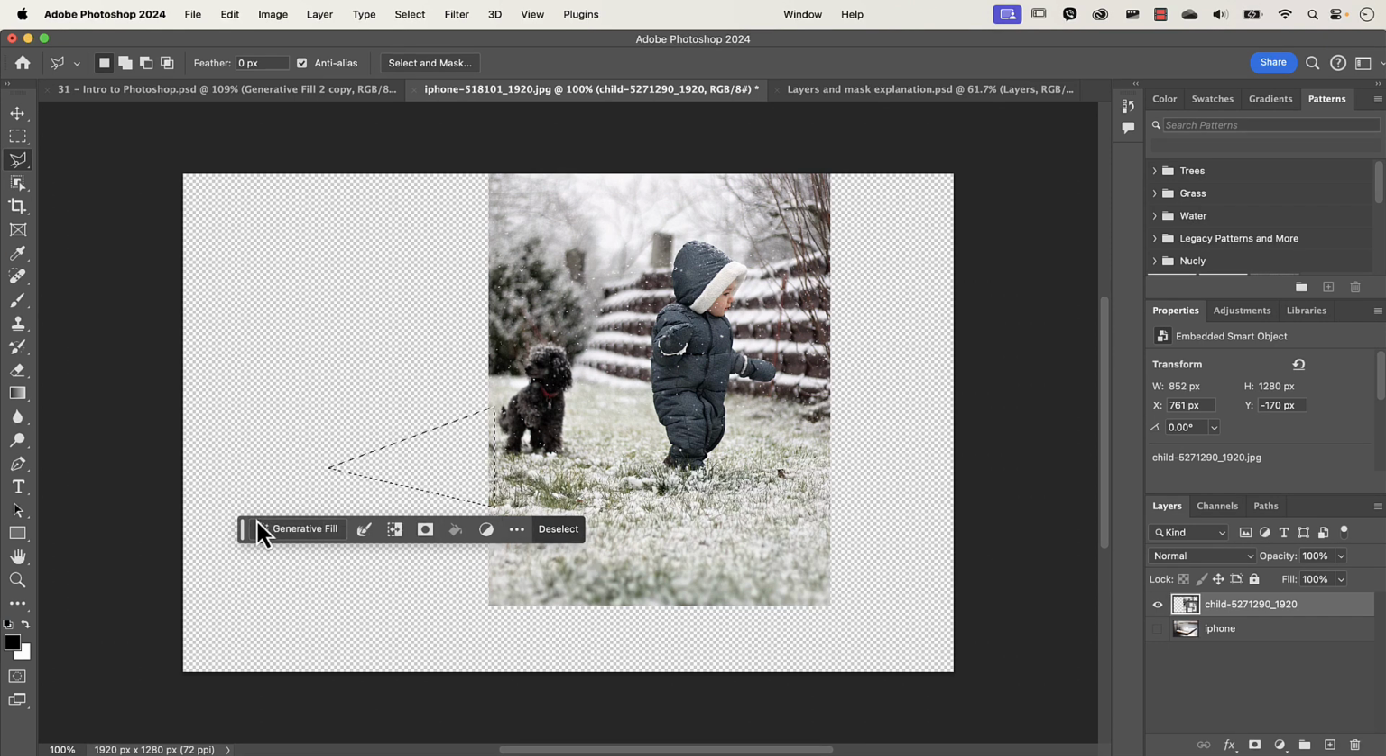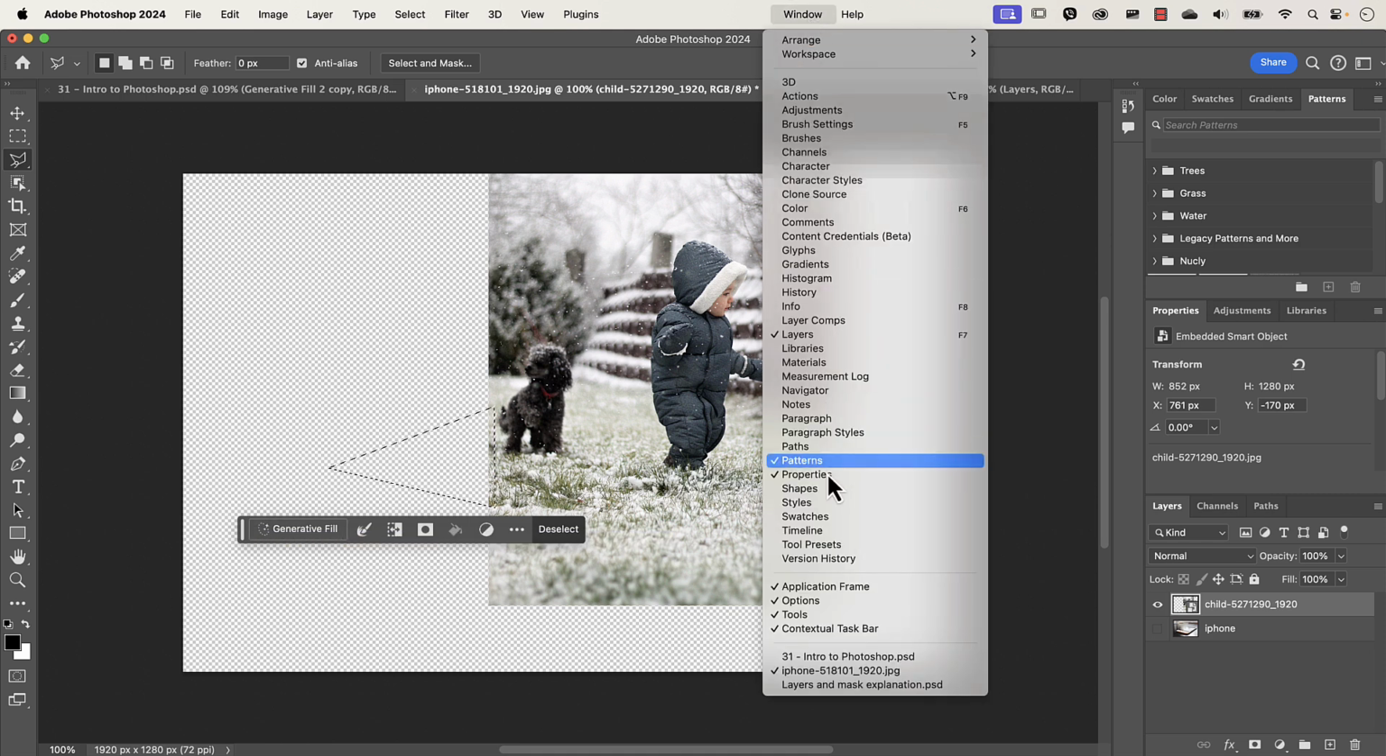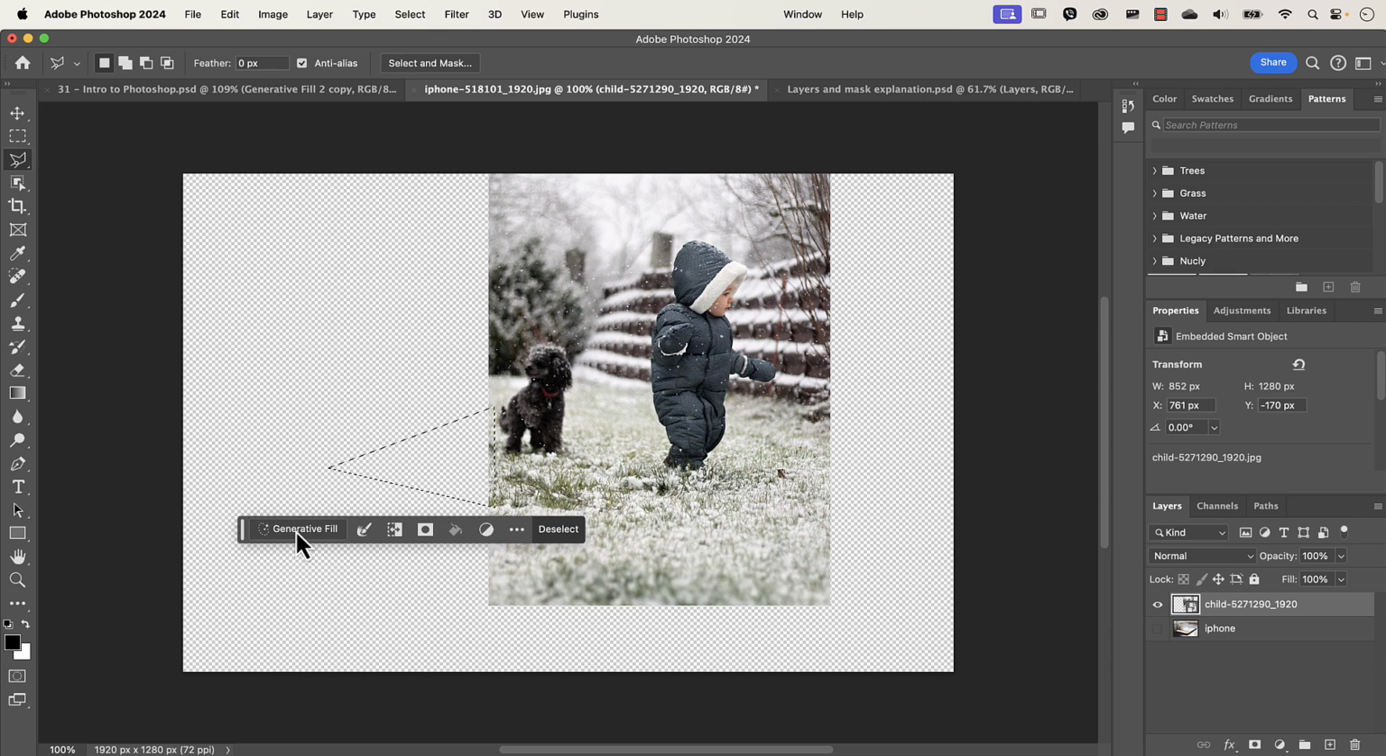It's called a contextual taskbar. Now if you don't see that, let's go to Window and just make sure that contextual taskbar is selected. So I'm just going to click out of that, and now we're ready to do generative fill. If you don't understand what generative fill is, now is where the magic happens. So let's click once on this dialog box here.